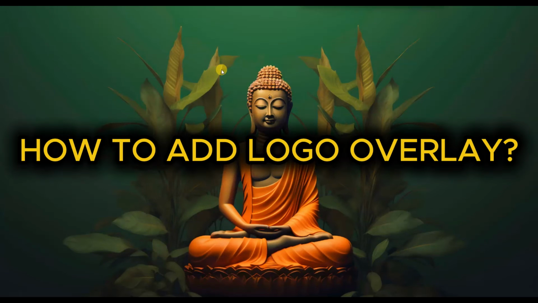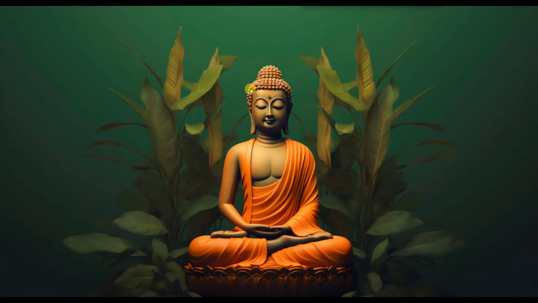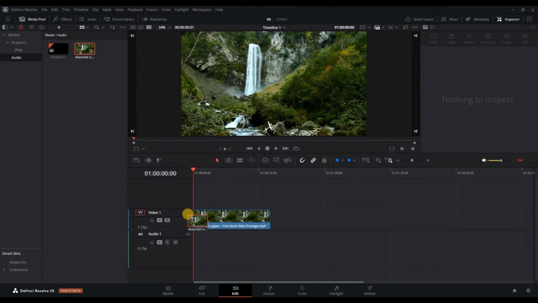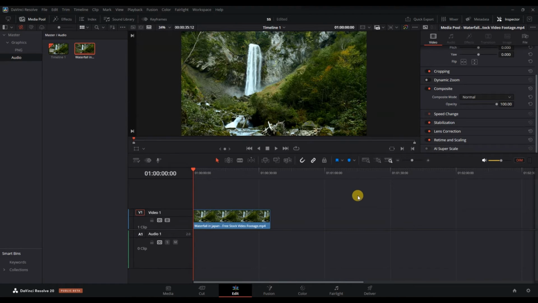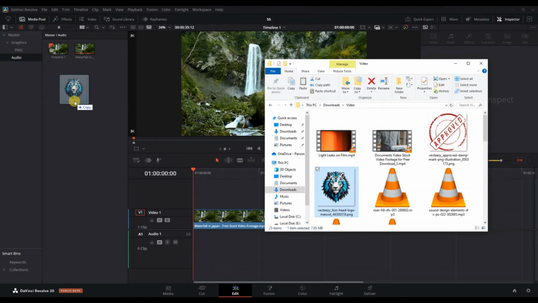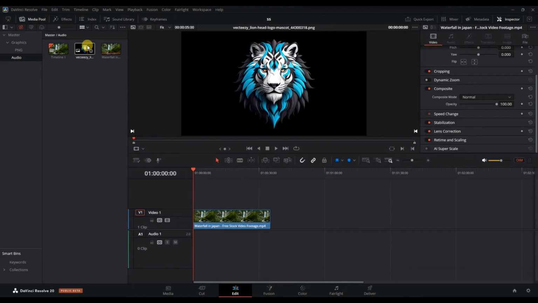How to add a logo overlay in DaVinci Resolve. First of all, import your video clip into the timeline by dragging it from the media pool. Once it's placed in the timeline, go back to the media pool and import your logo image file, preferably in PNG format for a transparent background.